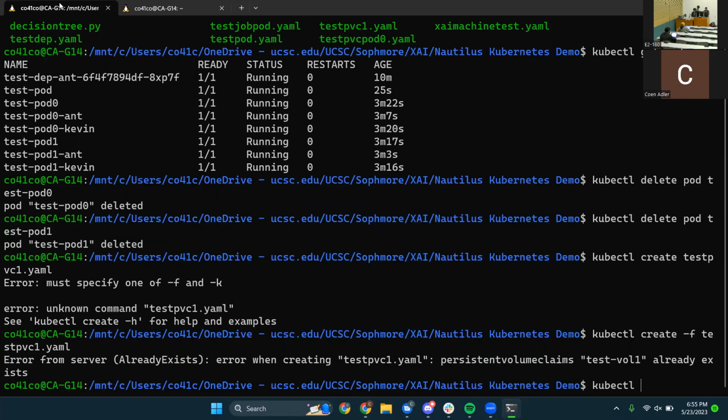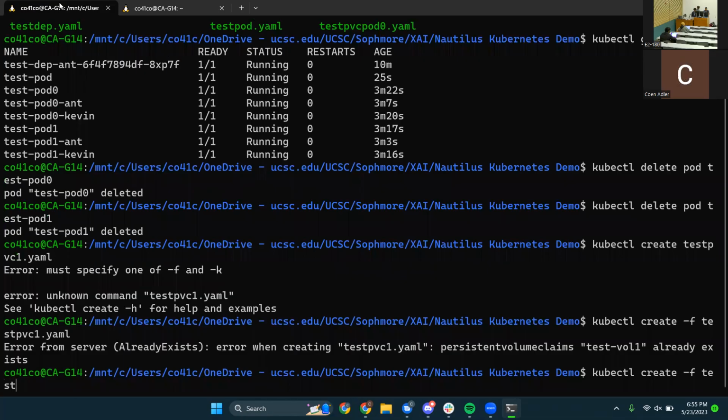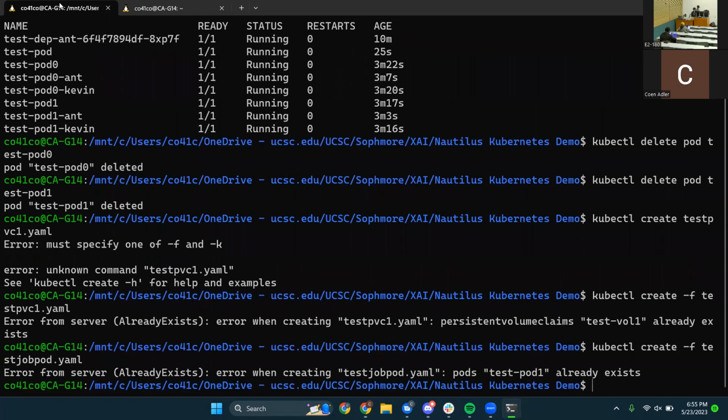So next we want to create the pod. So create pod, and then this is test... I don't know what I called it. Test job pod. Test job pod. I know, amazing naming scheme. And it already exists. I'm not going to worry about that.